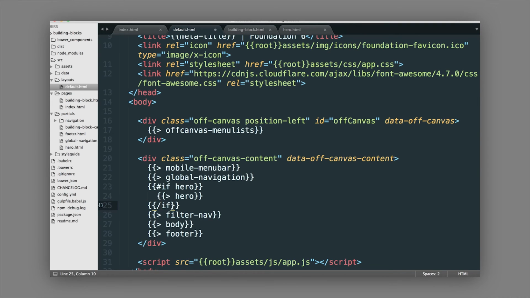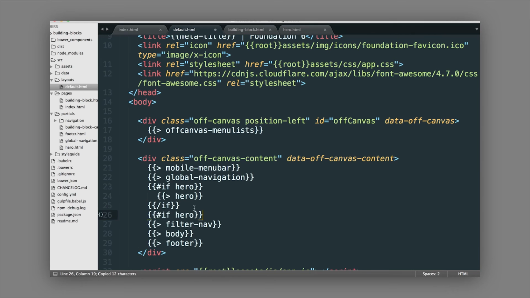And then you need to close that around the item that you want it to affect with a slash and then if. What this does, and we're going to do it again over here, is allow us to decide if this page or this component is going to be shown on a specific page. And we're going to control that in our frontmatter. So now we've set this if statement up around both the hero and the filter navigation. I'm going to save that, and now we're going to hop over to our index page.